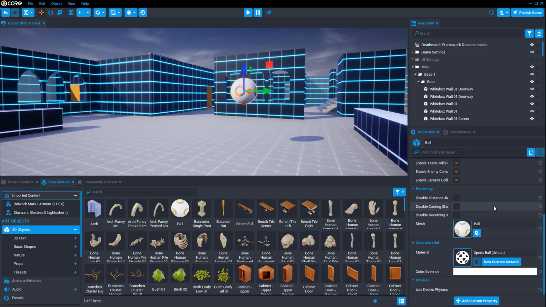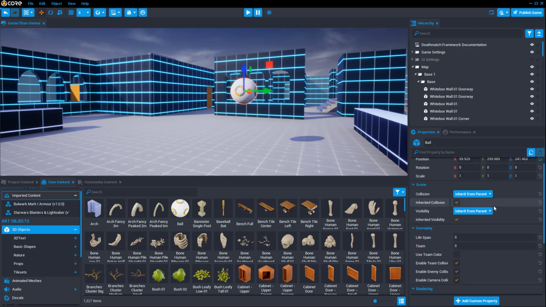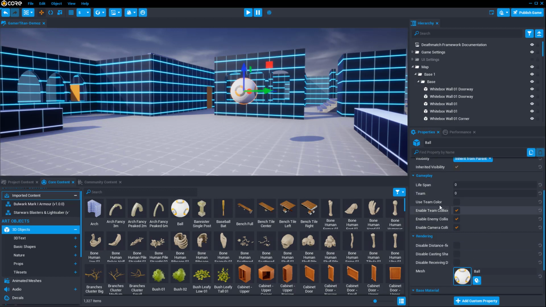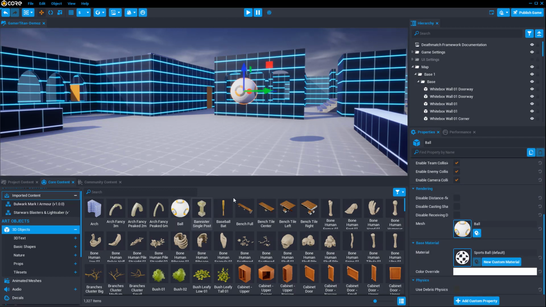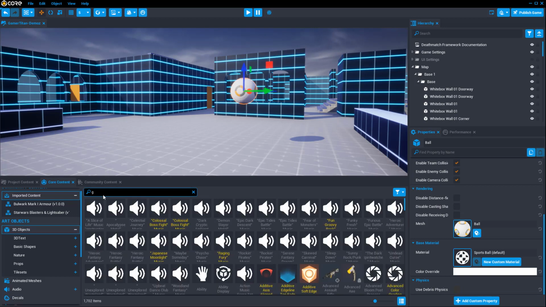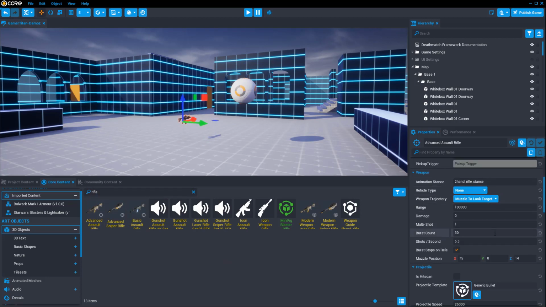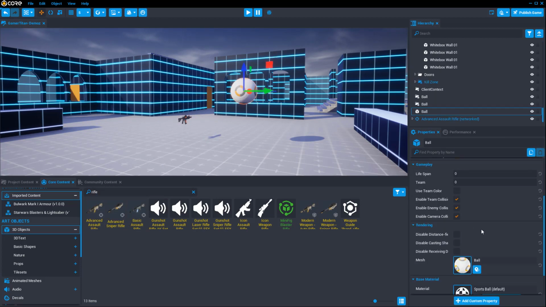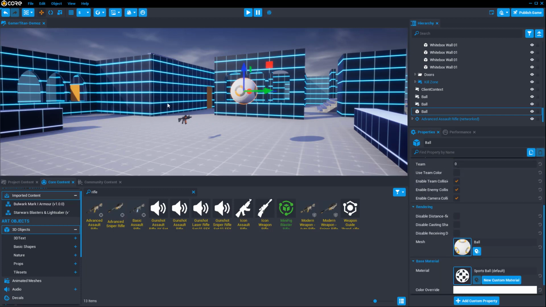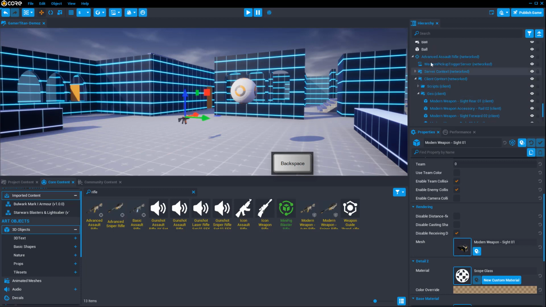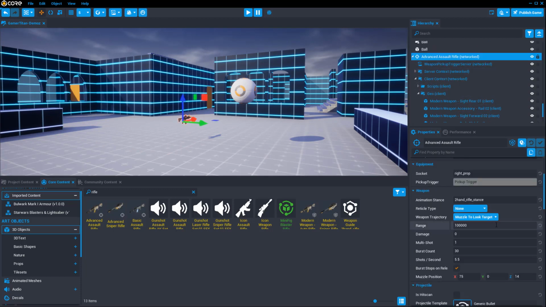Now, I know I kind of went quickly over the properties tab. This is a very important tab because it has a lot of different options, and these options are going to change based on the object that you're clicking. So if we add the rifle back in, if we wanted to make edits to the rifle, you can see that when I click on the ball, it just has these properties for the ball, but if I click on the rifle, click on the ground, click on advanced rifle, now we can actually make edits to the rifle itself.